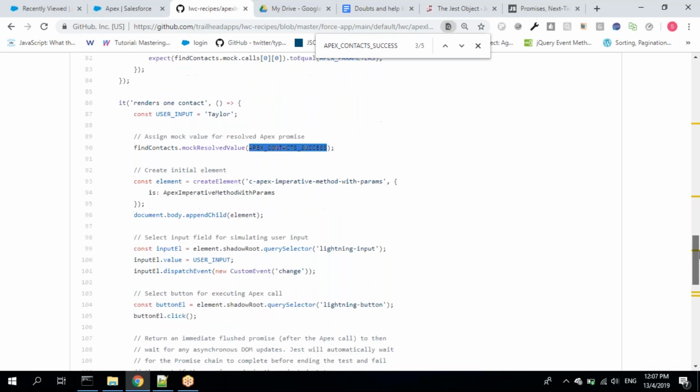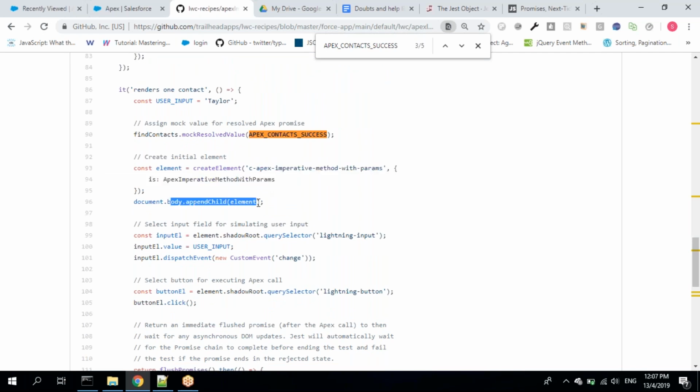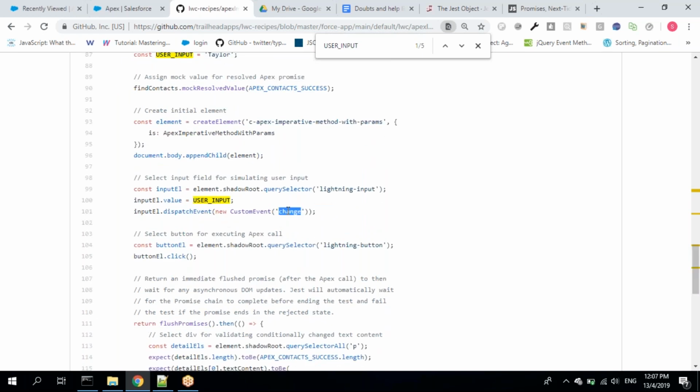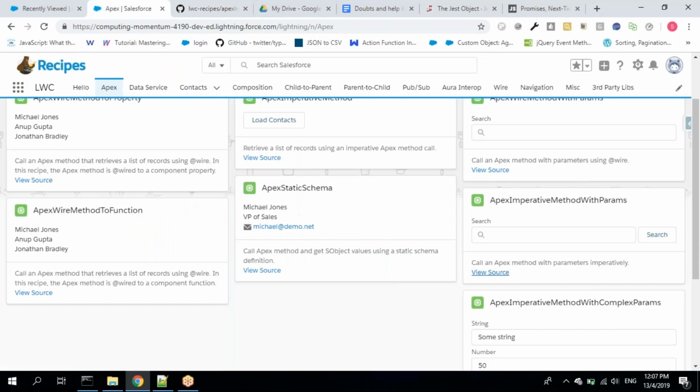Okay. So create a tag, put the tag into the page, then query the lightning input tag and provide the input. What is the user input? You are giving Taylor something. Then dispatch an event on change. Which one do we have as input? This one, right?